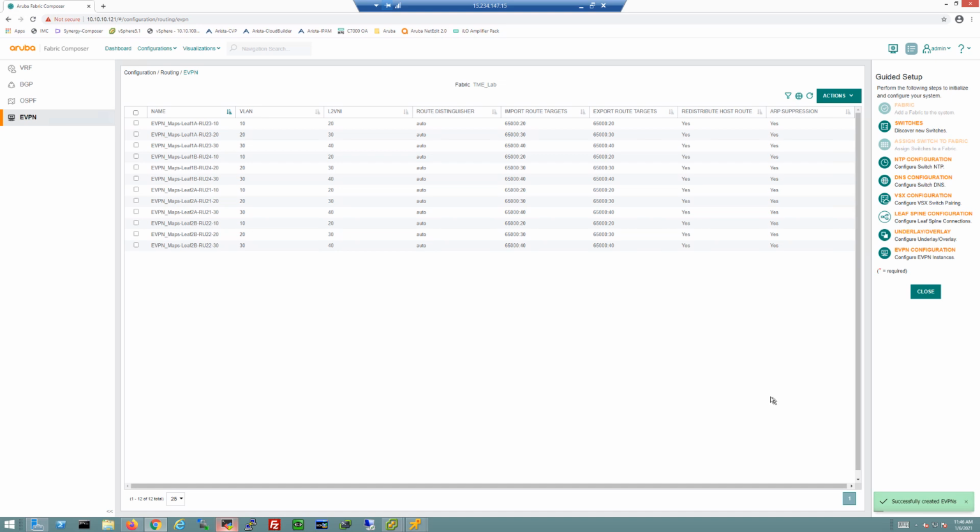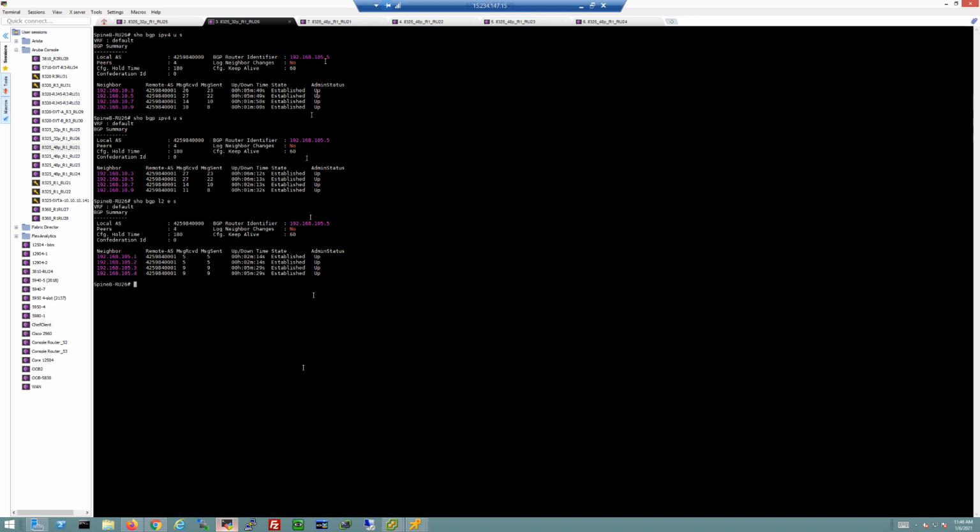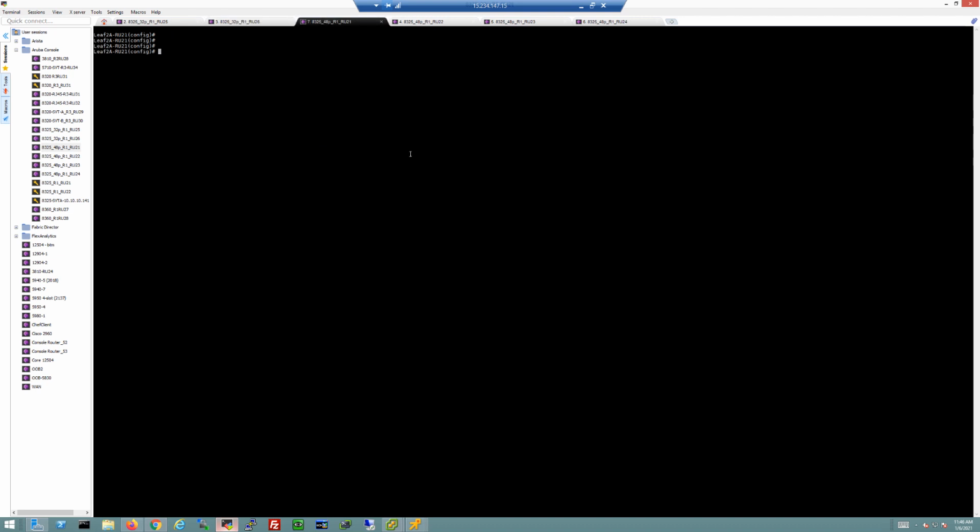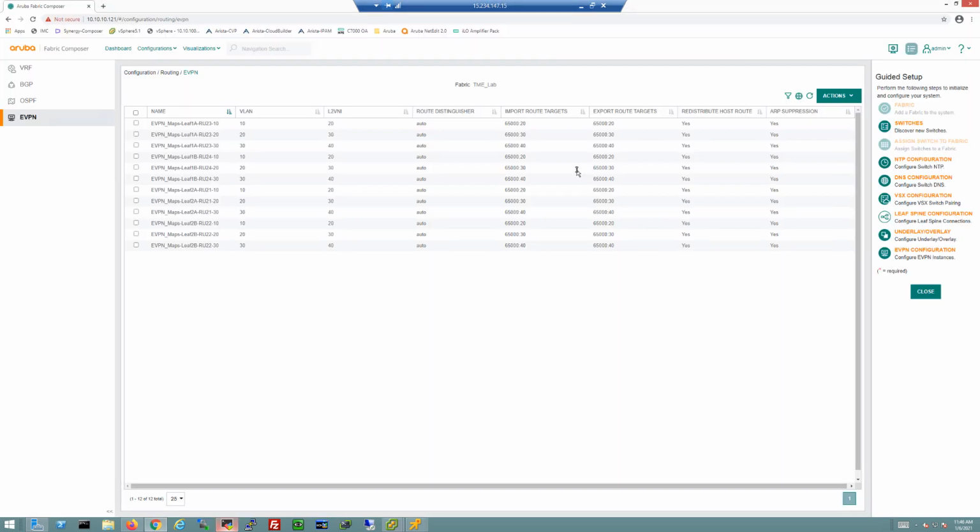And we can see the configurations that Aruba Fabric Composer has applied to the Leaf 1A, 1B, 2A and 2B switches with regards to VLANs 10, 20, and 30. In fact, at this point, we can log into our switches, take a look at our Leaf switches here. And we can see that we have our VXLAN tunnels that are now created for us. Let's jump back into the dashboard configuration.